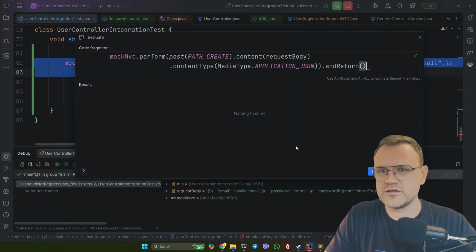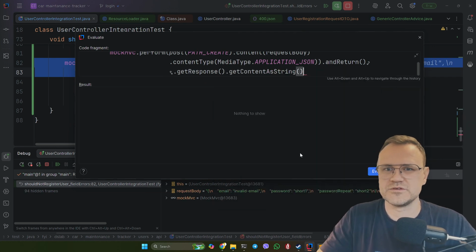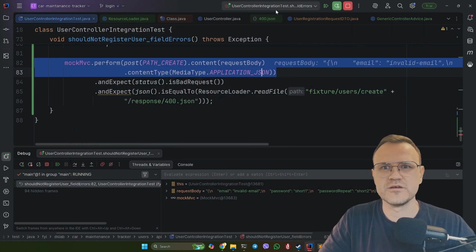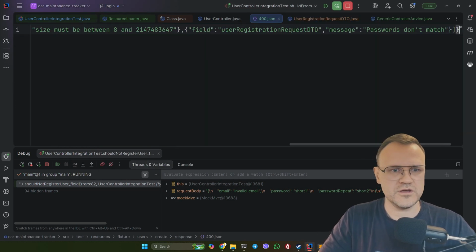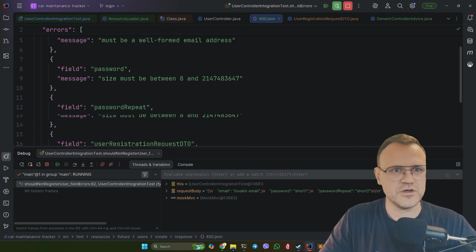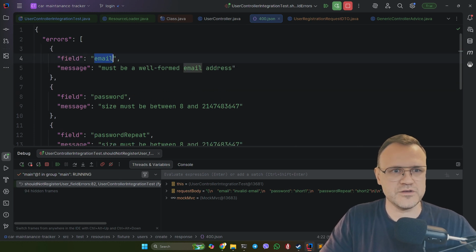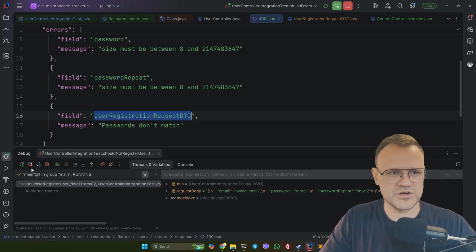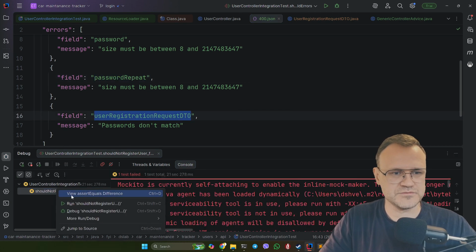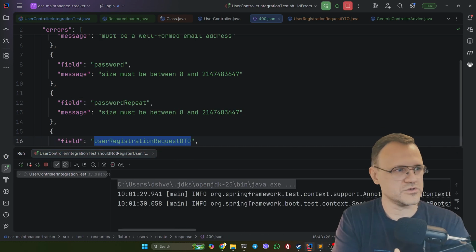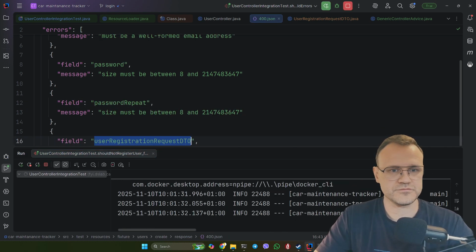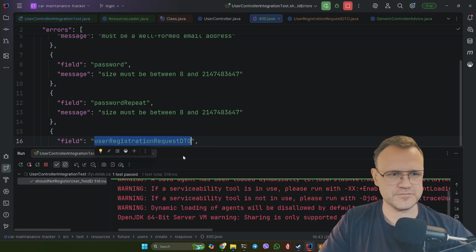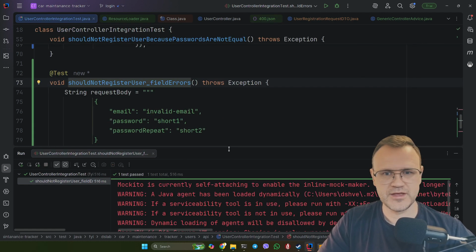Okay, evaluate response, get content as a string. I've got the content. Put it here, and let's take a look. So for exceptions, the email is the first, password repeat, and the user is on the last place. So looks good as for me. And the test is green.